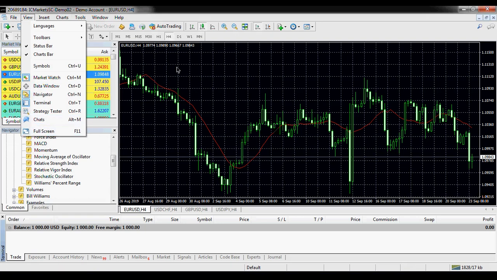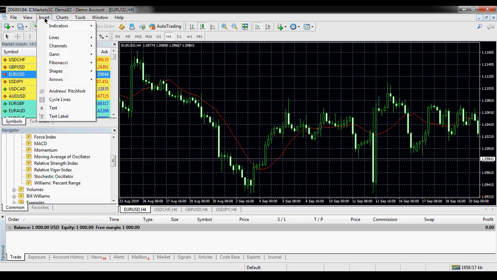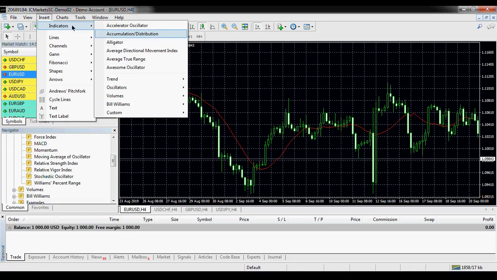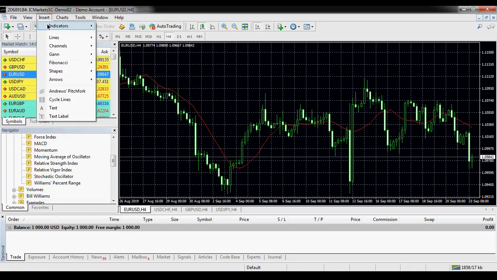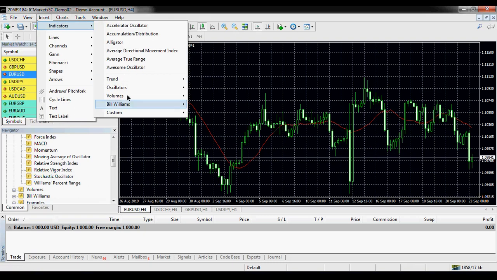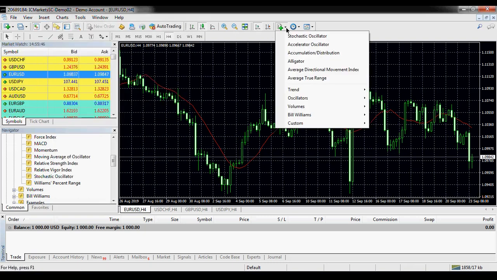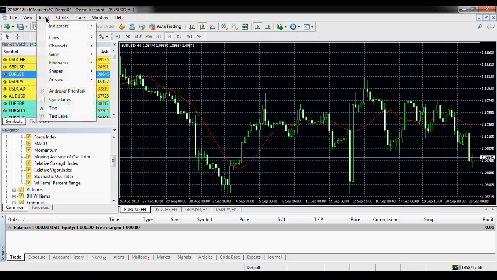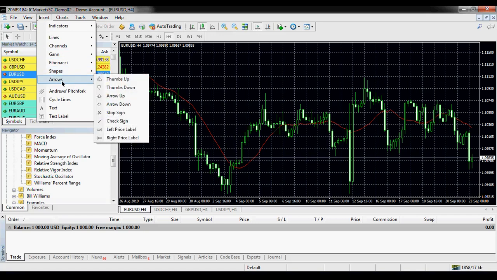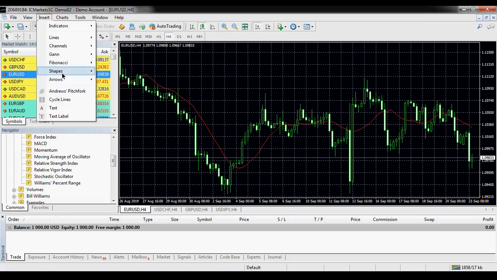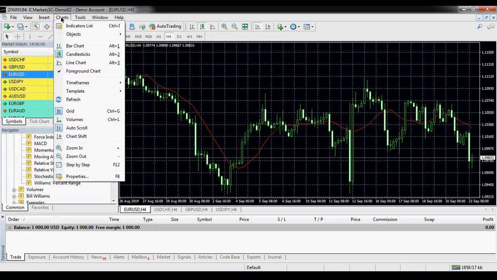Now let's move to the next tab. Insert indicators. You can also use this place to attach indicators to your platform. We already have the shortcuts here, so you can use this or you use this. I love using shortcuts. Then insert lines, channels. I don't use all this. For a beginner you don't need all this. Shapes, rectangle, triangle, ellipse, arrows. These are just some tools you can use on your chart.